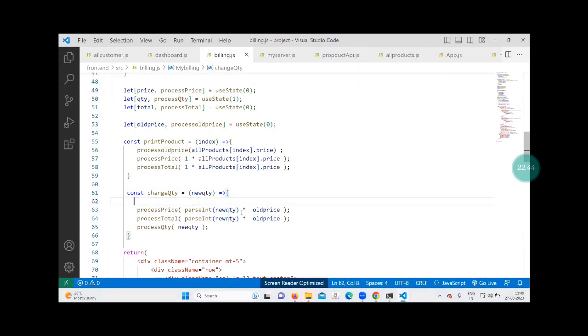Let me guide you. First, keep this line here, write this line: old price, process old price. I will share it in chat. And again, add this one inside the index. First one is outside the function, second one is inside the function. Add both. One is inside the function and this one is outside the function.